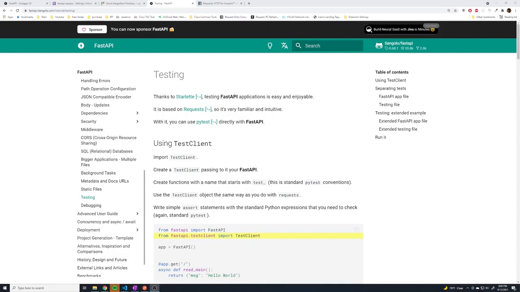Okay, so I think we have a good enough understanding on how to create a test, and I think it's time we actually started testing our application. When it comes to FastAPI, it automatically provides us a test client. So all we have to do is we just say from fastapi.testclient import TestClient.